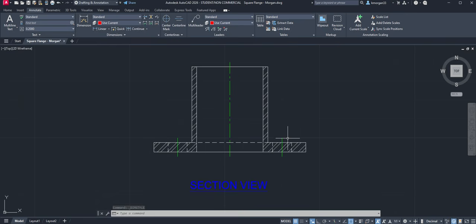After that, we are going to go to our annotate tab, which is already on, and then of course the dimension, and your dimension drop down. We want to do just a regular linear dimension, which is this guy. So you have linear, angular, arc, radius, diameter, jog, and the alternate. The very first one is your linear. So let's go ahead and click on it.